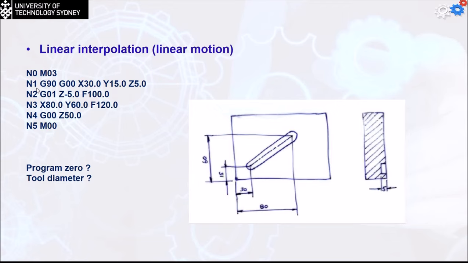So the first line just defines that you are going to use the absolute coordinates, and then we are going to take the cutting tool in linear motion without doing any cutting to the first point, the center point, but at a height of 5 millimeters. So we drive the cutting tool from any location in this space to the location at the top of the first position. X is equal to 30, Y is equal to 15, and Z is equal to 5.